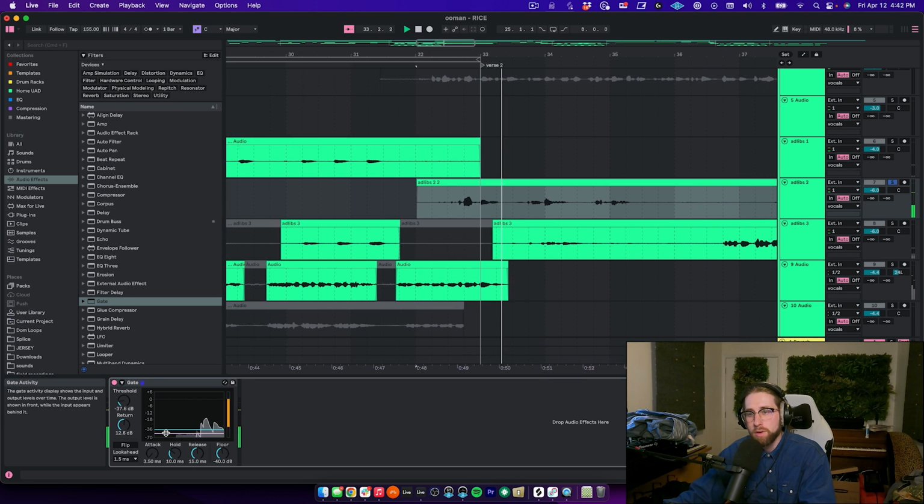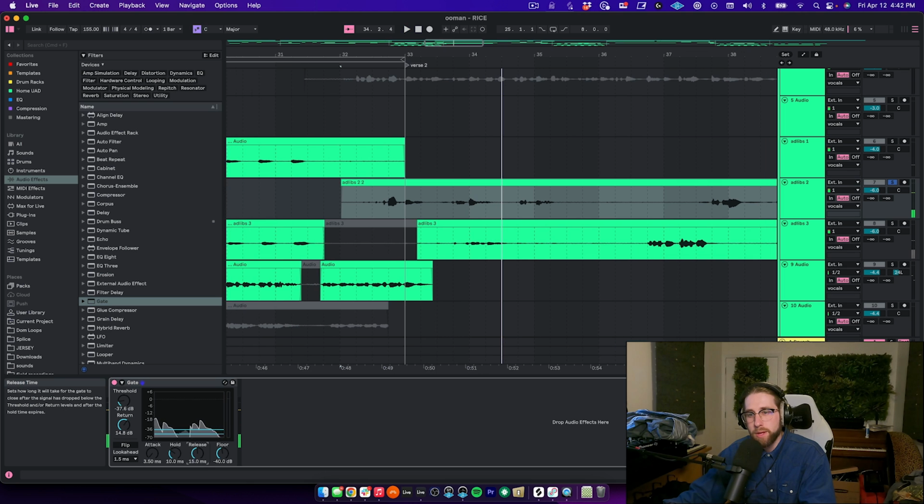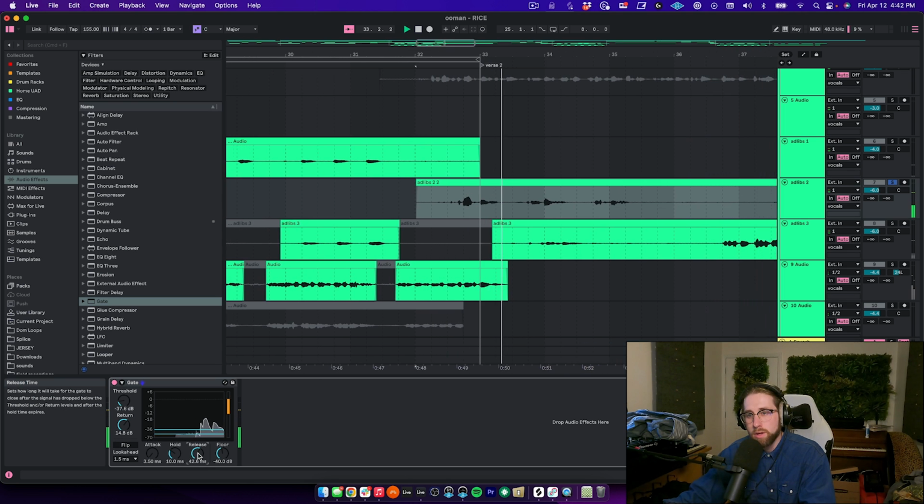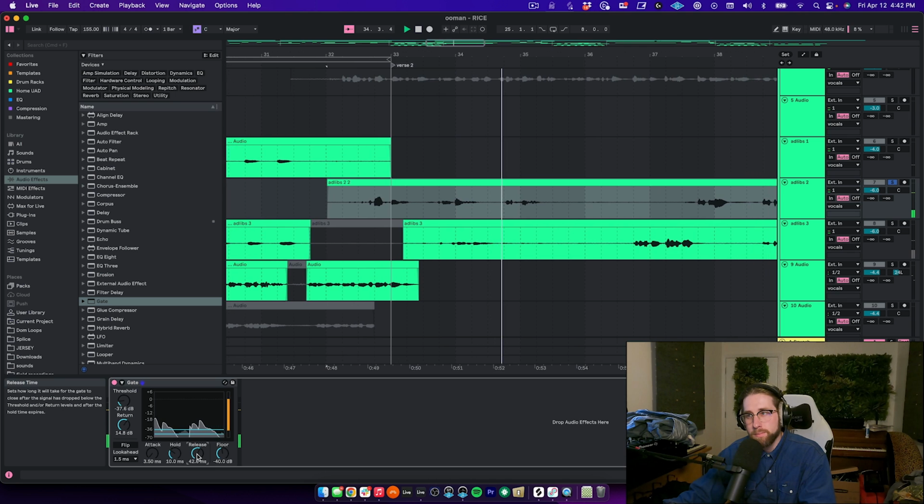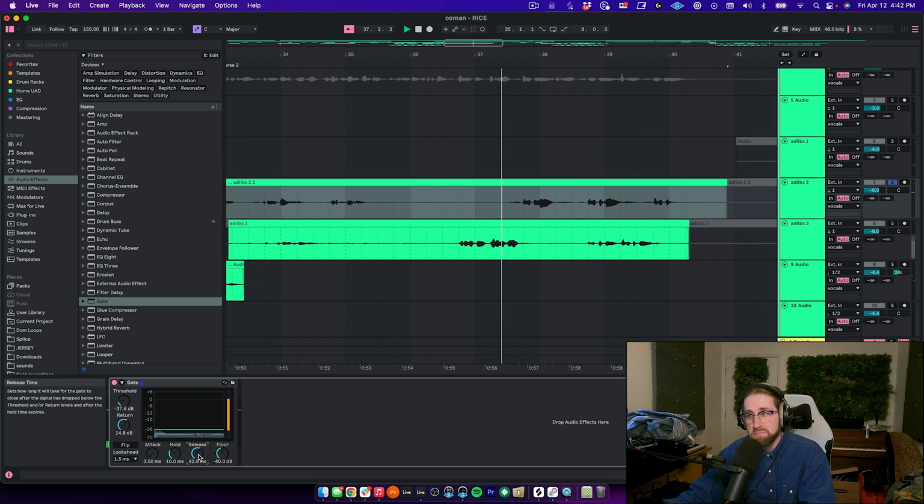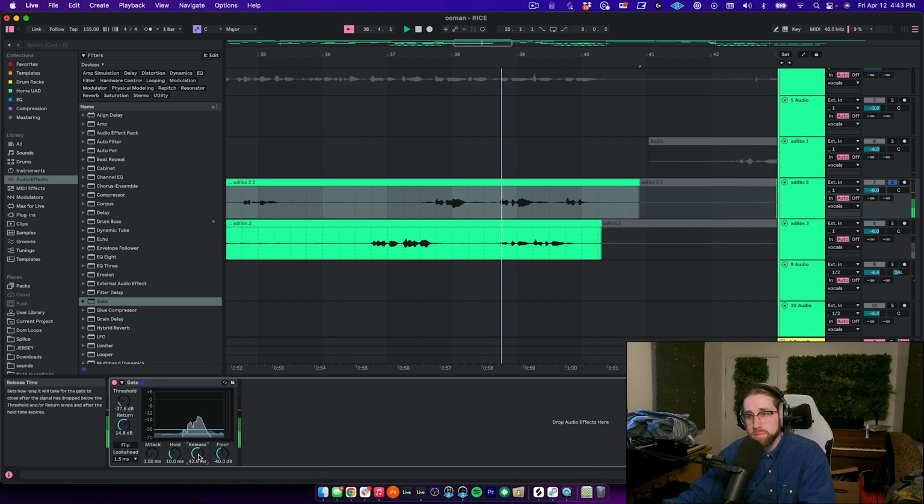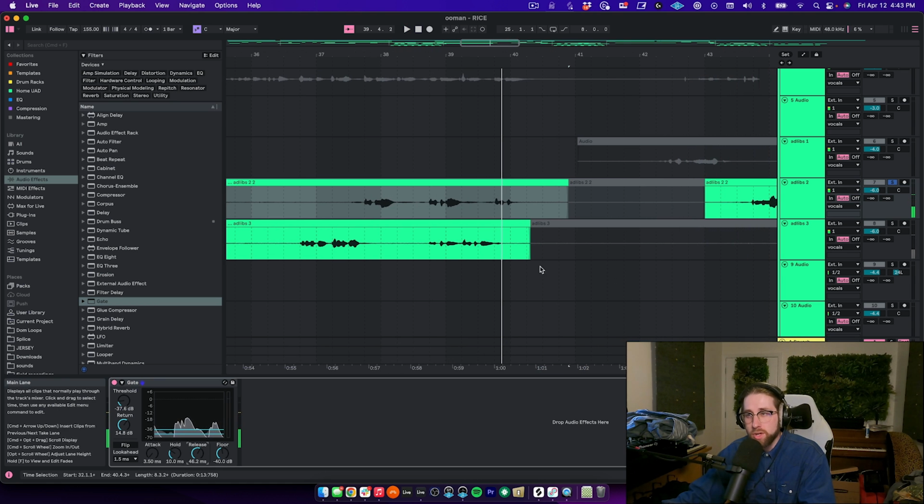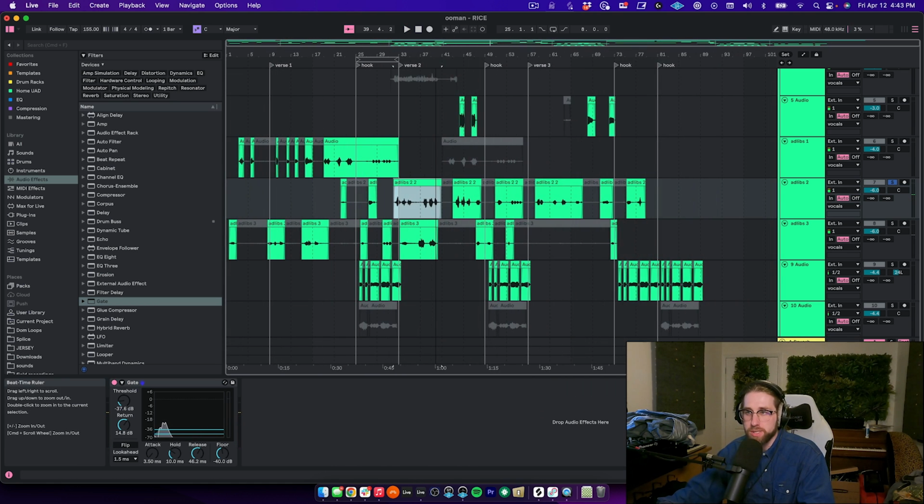And we can move the release up a tiny bit too. So as you can see, this is going to be a little bit less precise than chopping it all individually, but it can still be a good option to use a gate.